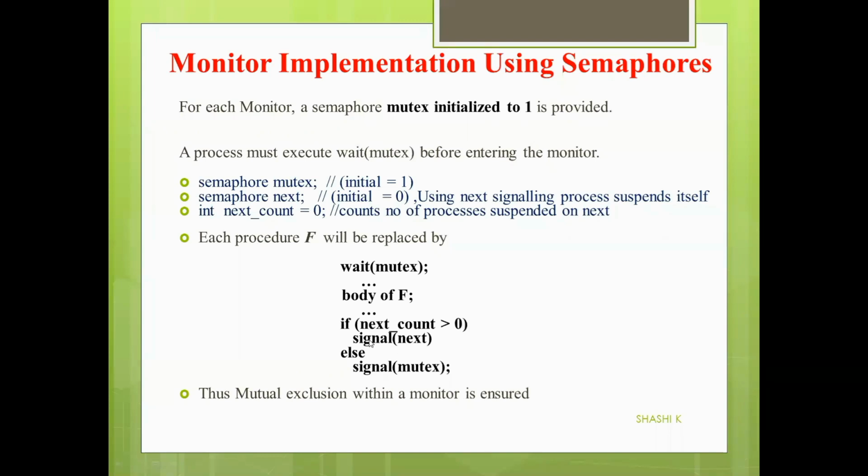So in that case, we execute the signal operation on the next semaphore. What does it mean? It will make the value of the next semaphore 1, which means if some other suspended process wants to resume its execution, it can do so. Otherwise, if next_count is not greater than 0, no process is waiting for any condition variable. So in that case, it will just execute signal of mutex so that if any other process wants to enter the monitor, it can do so.